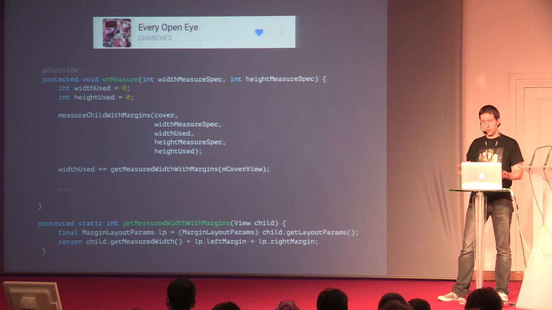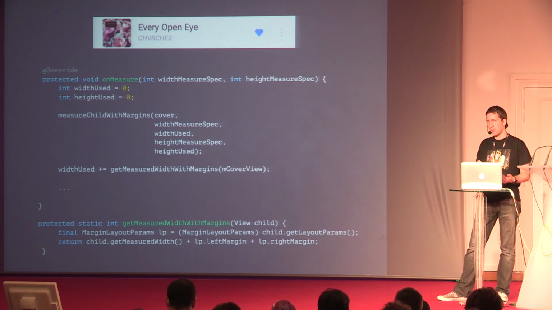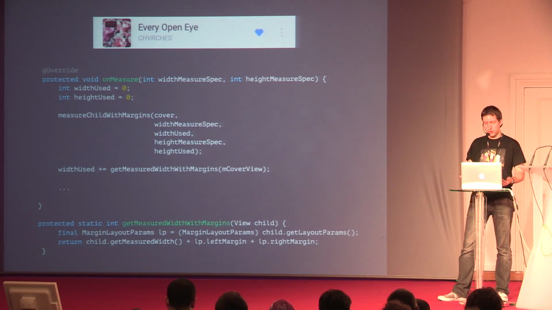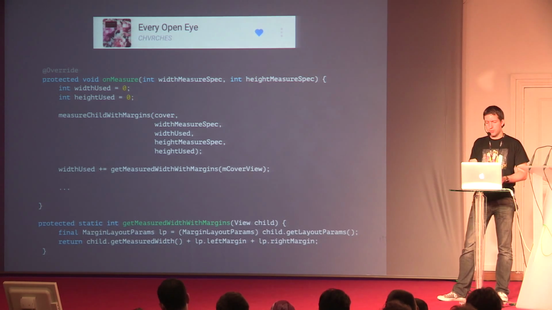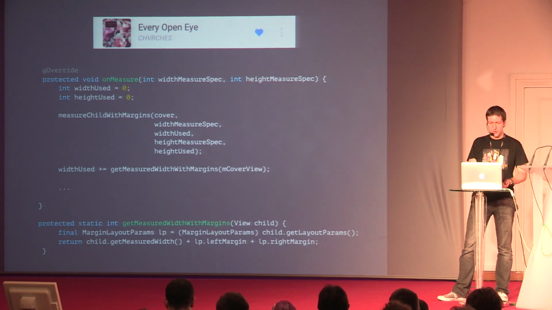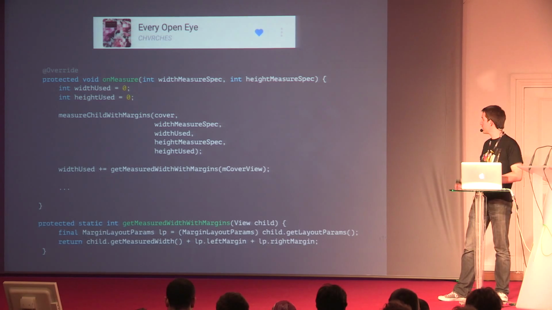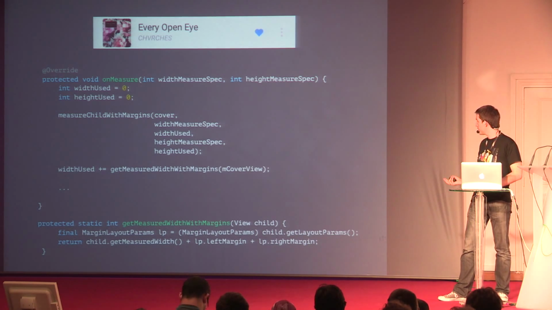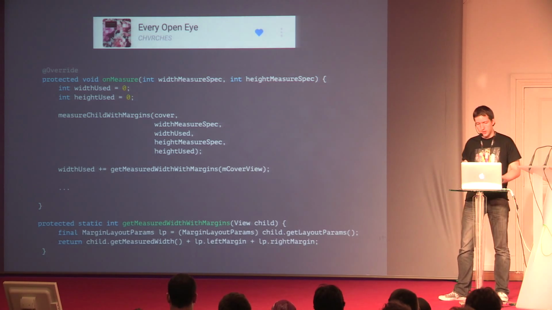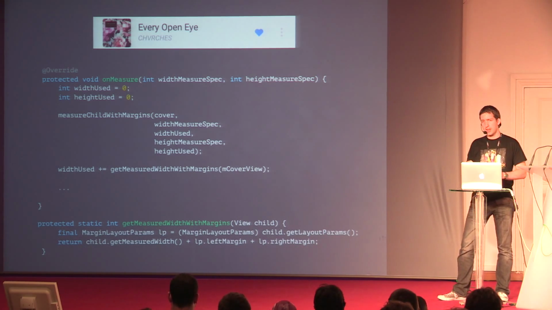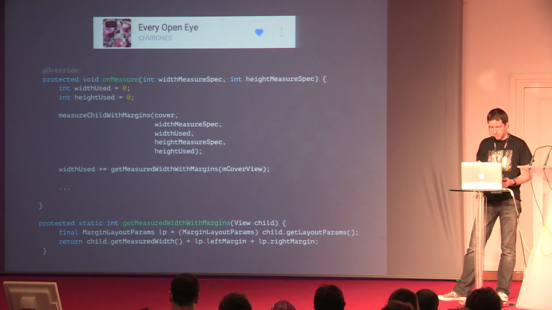Next, we also have the width used. So the first item I am displaying, I have not used anything, so width used and height used are still 0 at this moment. And now that I have called measureChildWithMargins, I will just have to offset the width used with the measurement of this view. So I just have to write a little util method that will compute, quite simply, the measured width of the view and its margins. That way, we can measure item by item how much space we need.